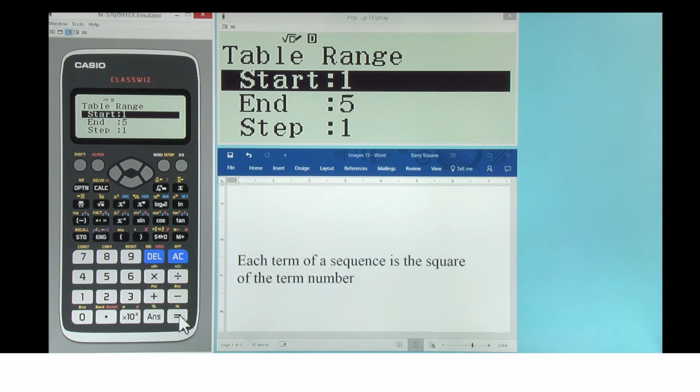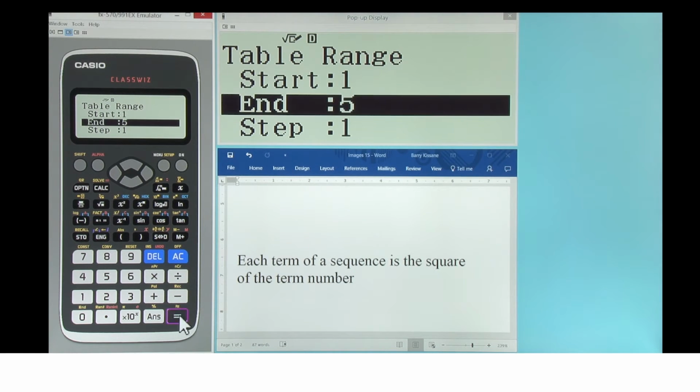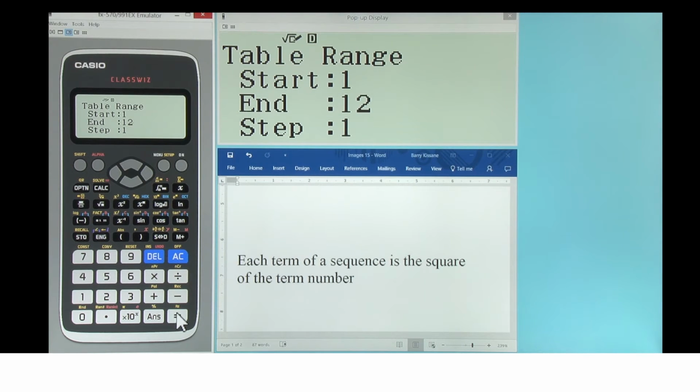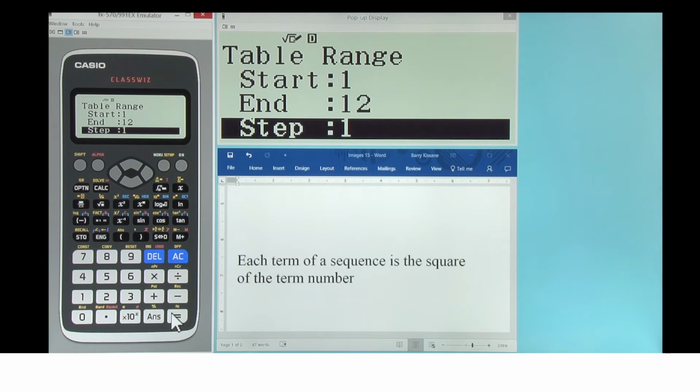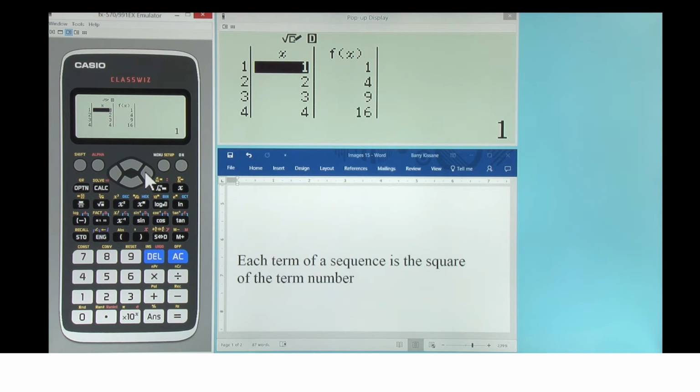And we'll generate some examples, say from a value of 1, the first term, right through to, say, the 12th term in steps of 1. And when we press equals another time, here we have the table. First term is 1, the second term is 2 2s are 4, the third term is 3 3s are 9, the fourth term is 4 4s are 16, and so on. So the x value gives the sequence number, and the f(x) value gives the term of the sequence. And we can see that the fifth term in this case is 25.